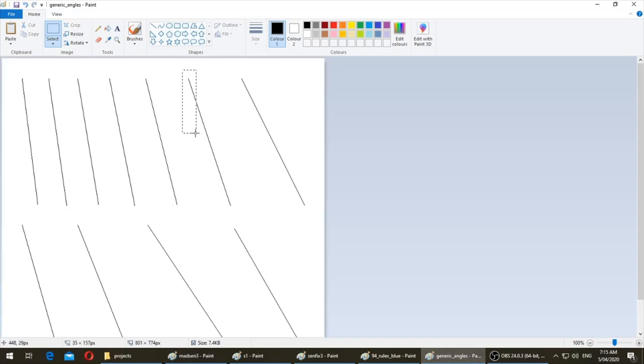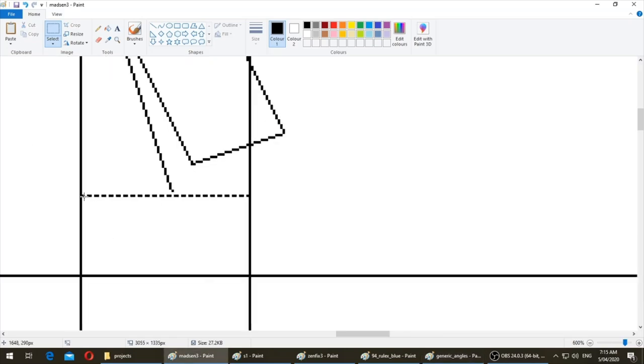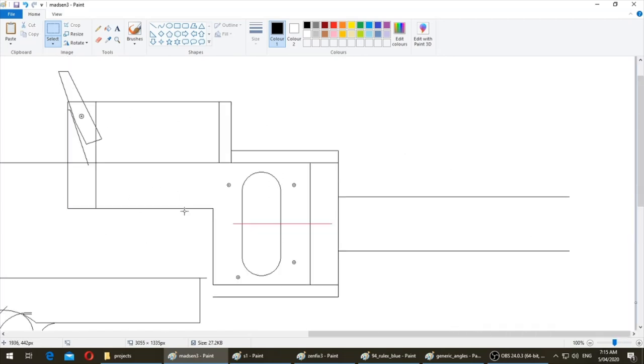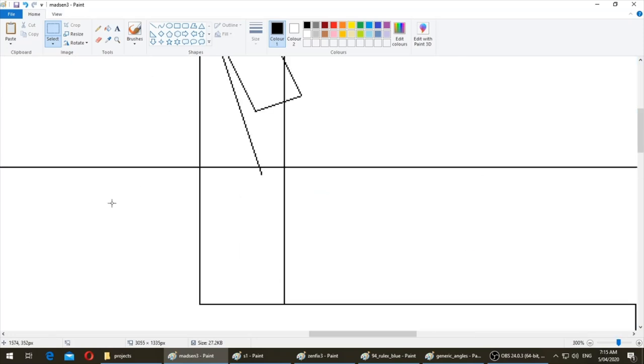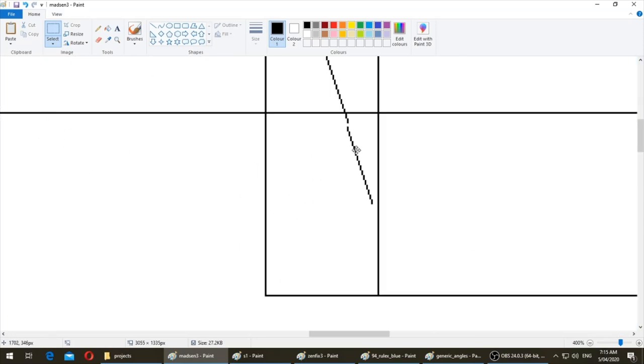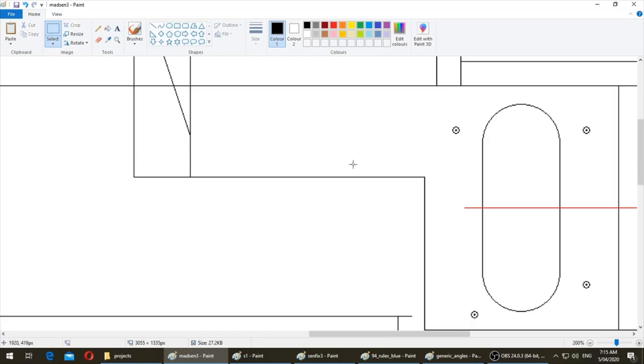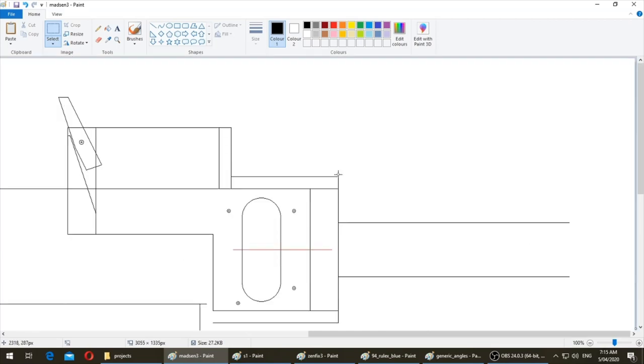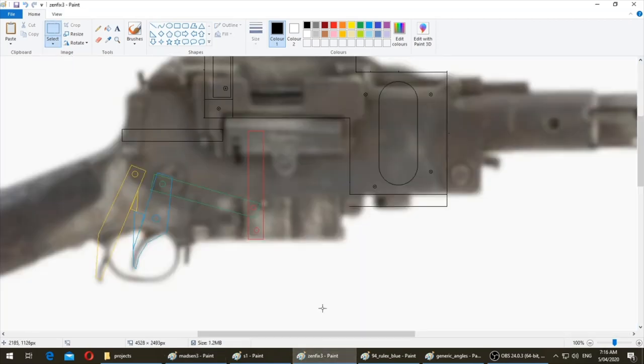Now that I think of it, I might just make that line extend all the way. That'll be a nice easy saw cut. Yeah, that can extend right the way down. Just copy paste more bits of line. Yeah, nice and simple. So that's the magazine latch done.